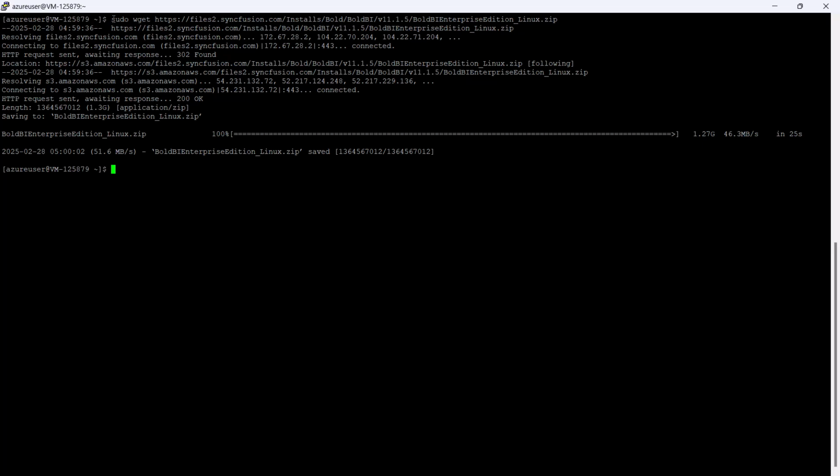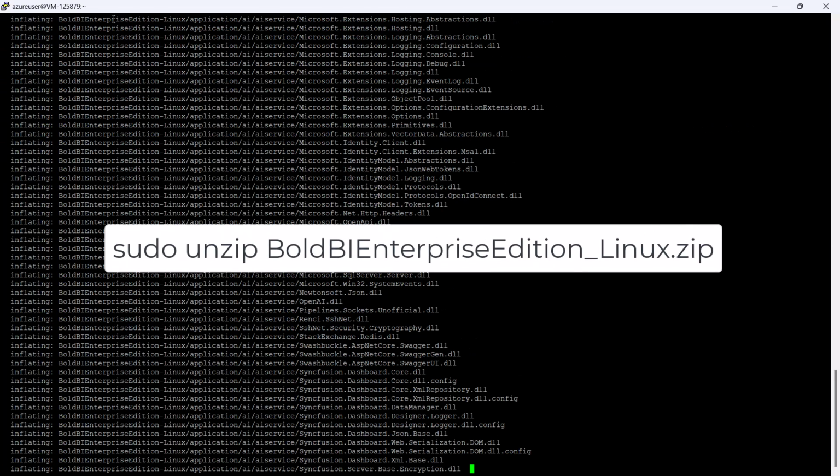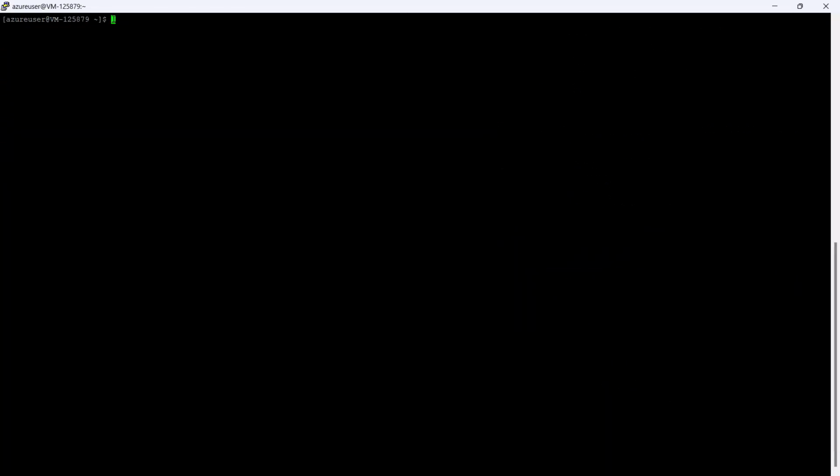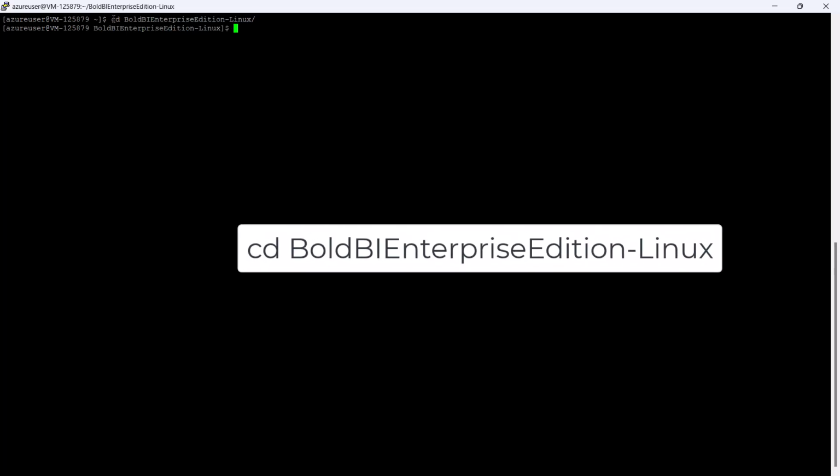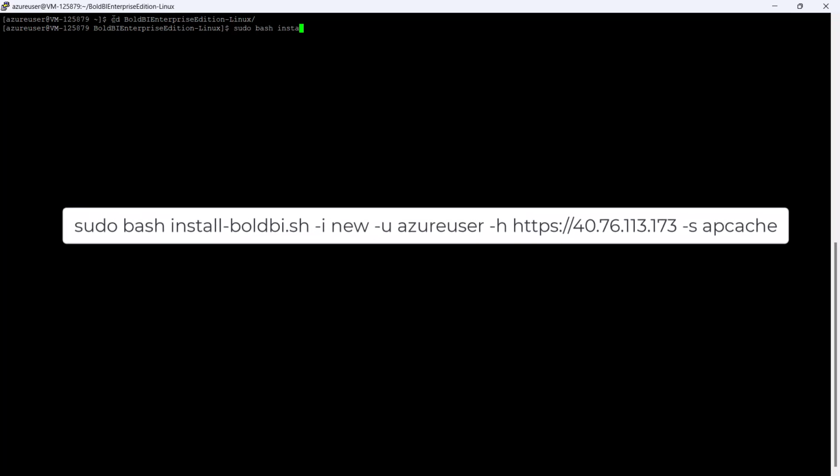Once the download is complete, I extract the Bold BI package by using this command. I change the current directory to the extracted folder by using this command. Now let's install the dashboard server by running this command.